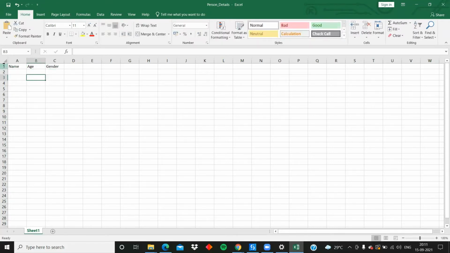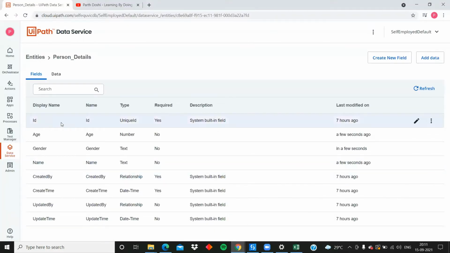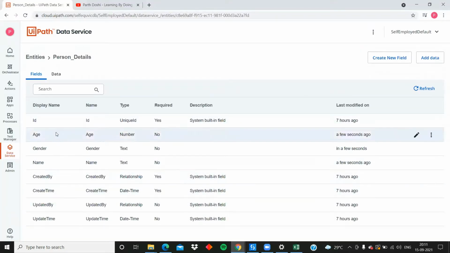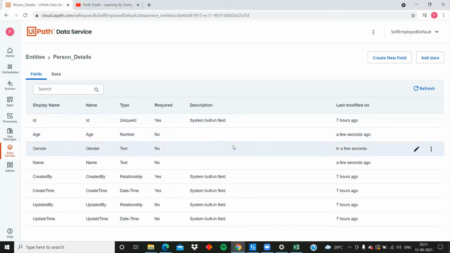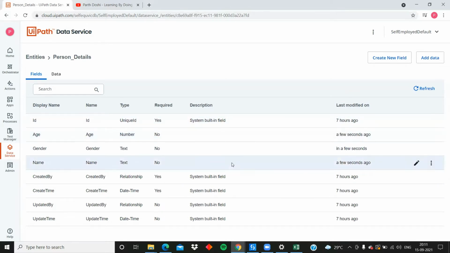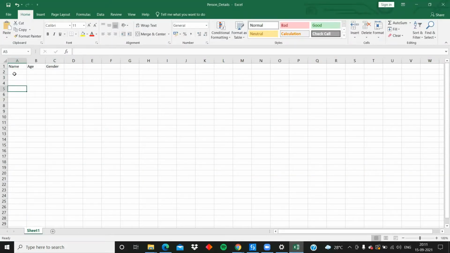Now many people might have a question: does the column name of my Excel file have to match with the field name of my entity? No, that is not compulsory. The column names of an Excel file do not need to match your entity fields. I think this is, again, an added advantage. But still, how it is going to map to a particular field, I'll show in the further process as we develop it.